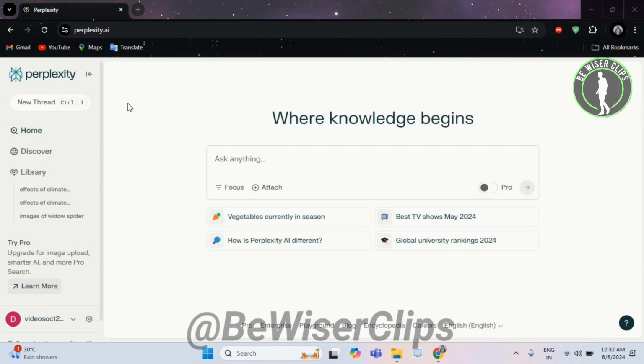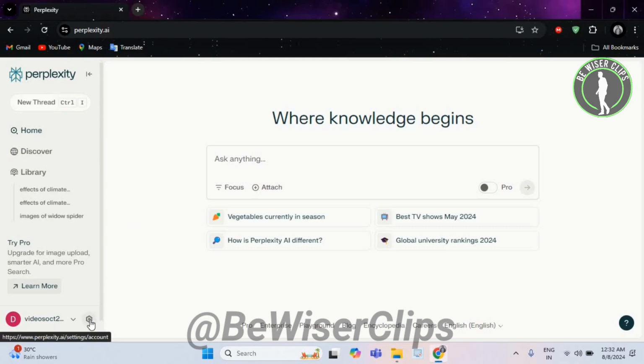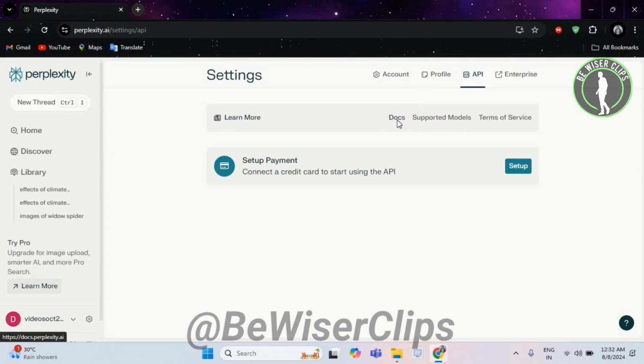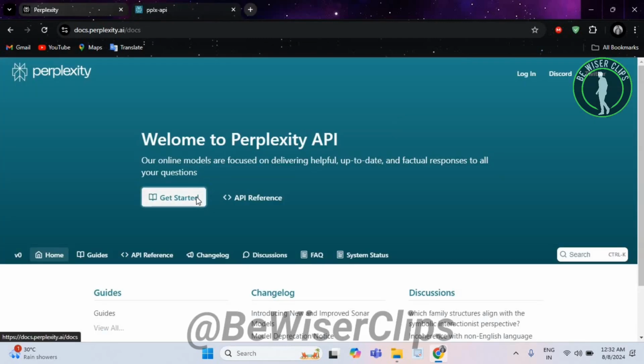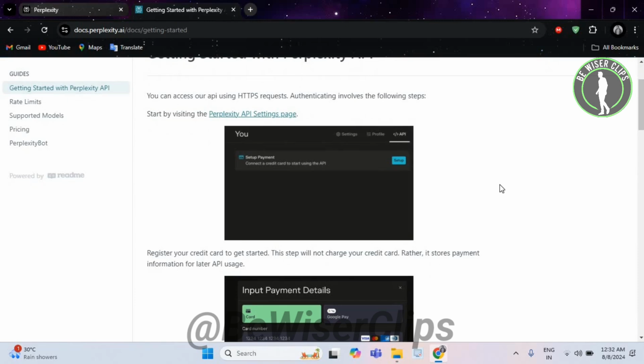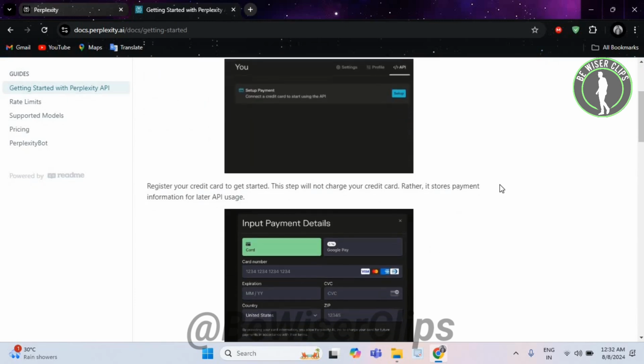So let's dive in. First of all, ensure you have your API key from perplexity.ai. If you do not, you can get it just by simply signing in to your Perplexity AI platform and then, on the bottom left corner, select this settings icon. Now select the API section on the top right corner. Now select docs. Now select get started, and here you can get the process for how to get an API key. This key will allow you to access the tools and services needed for handling datasets.